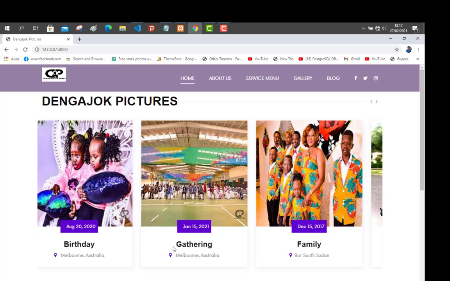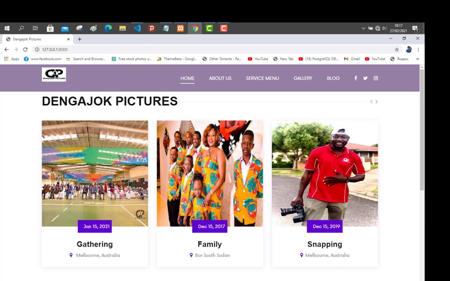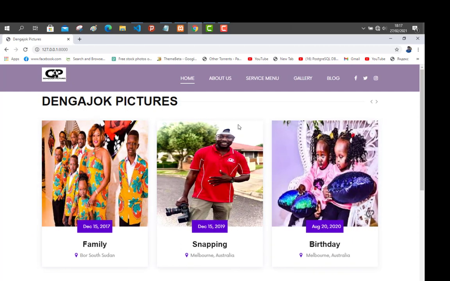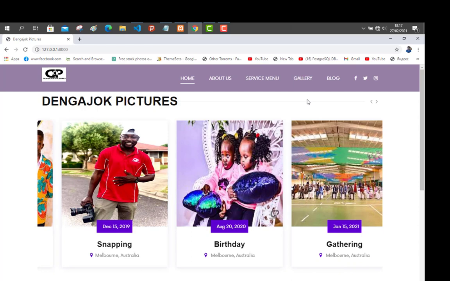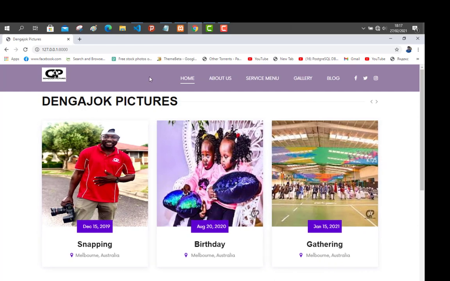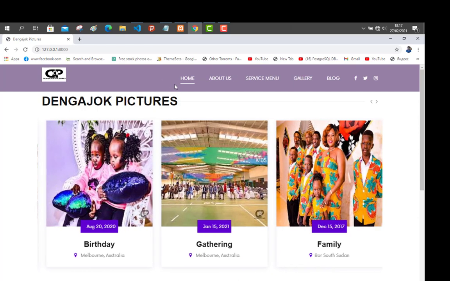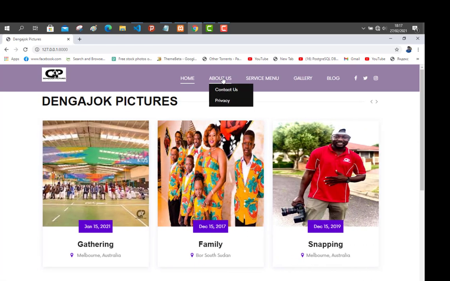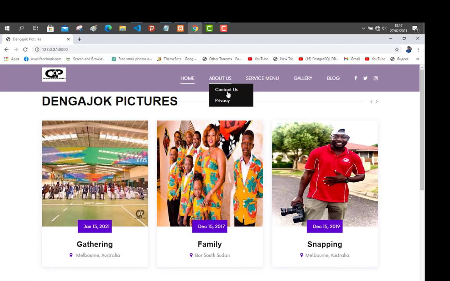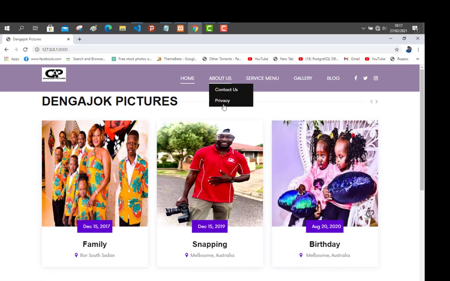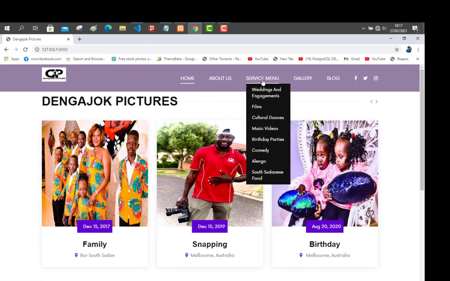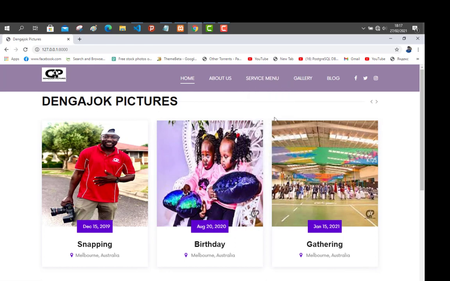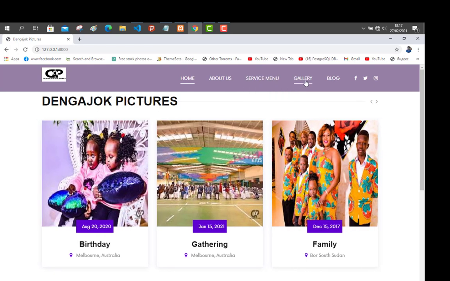As you can now see, we have the nav bar, or the header section. It contains the nav. Under the nav we have home and about us. Under about us we have a submenu consisting of contact us and privacy. Under the service menu we have a drop down consisting of videos, comedy and all that. We also have the gallery and the blog. Then these are the social media icons that you can use to reach out to this client.